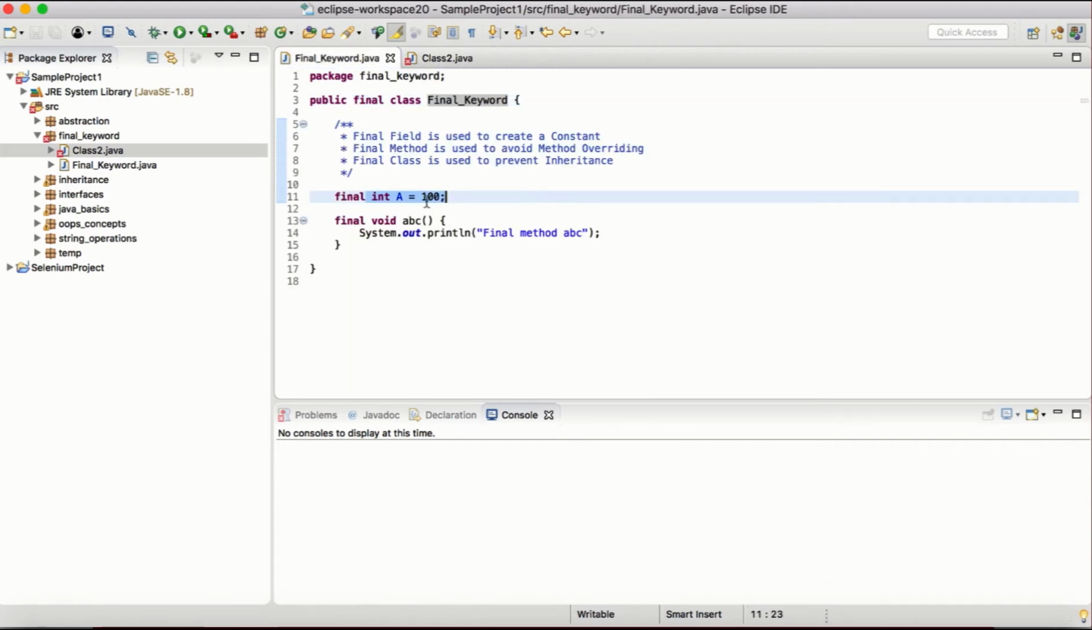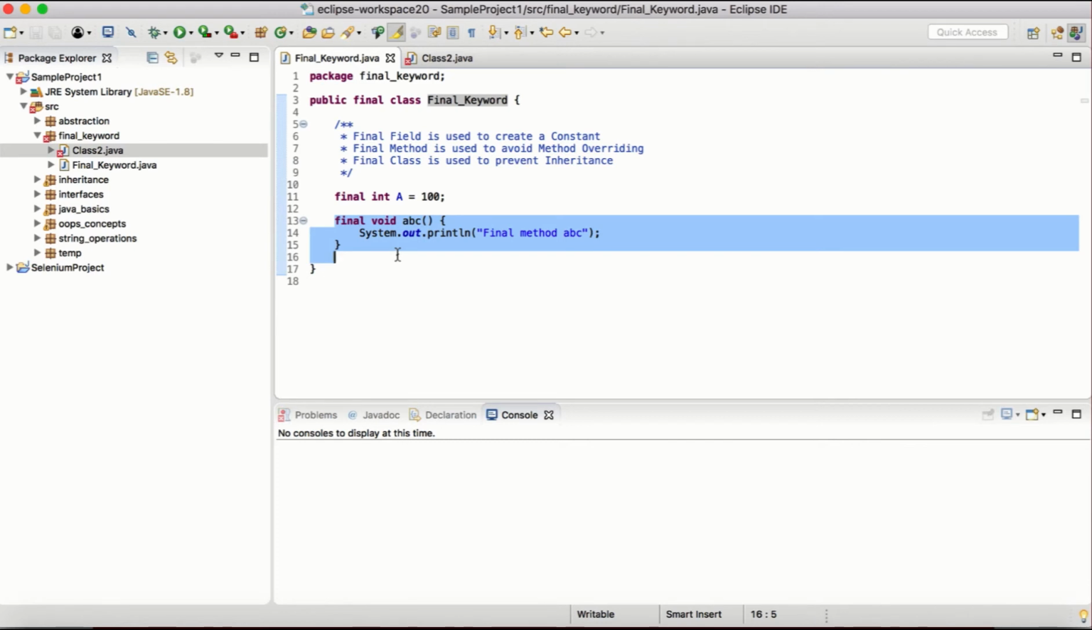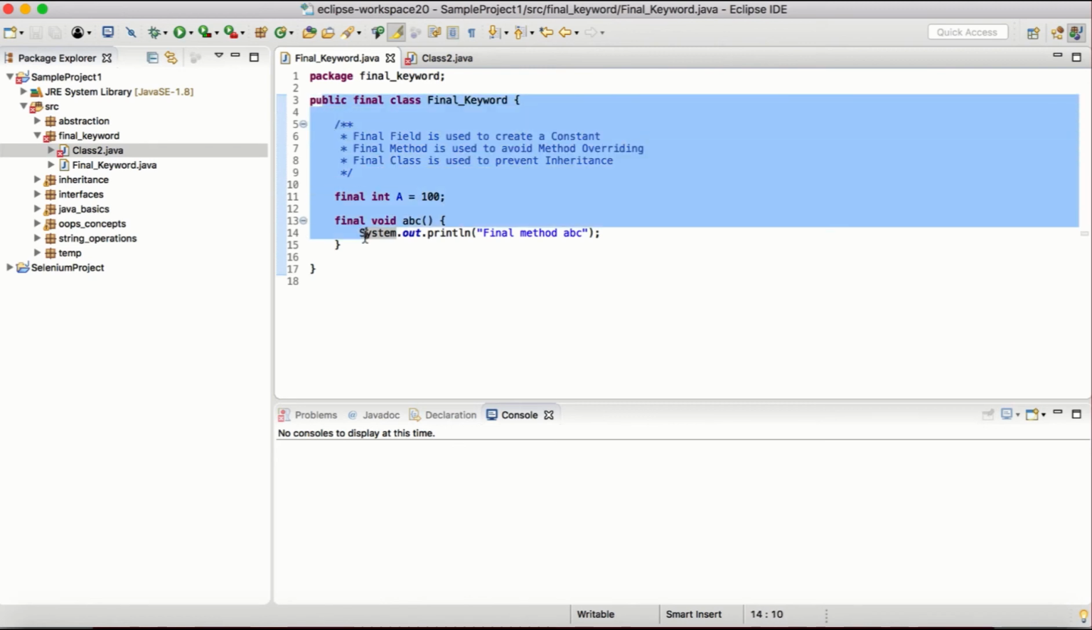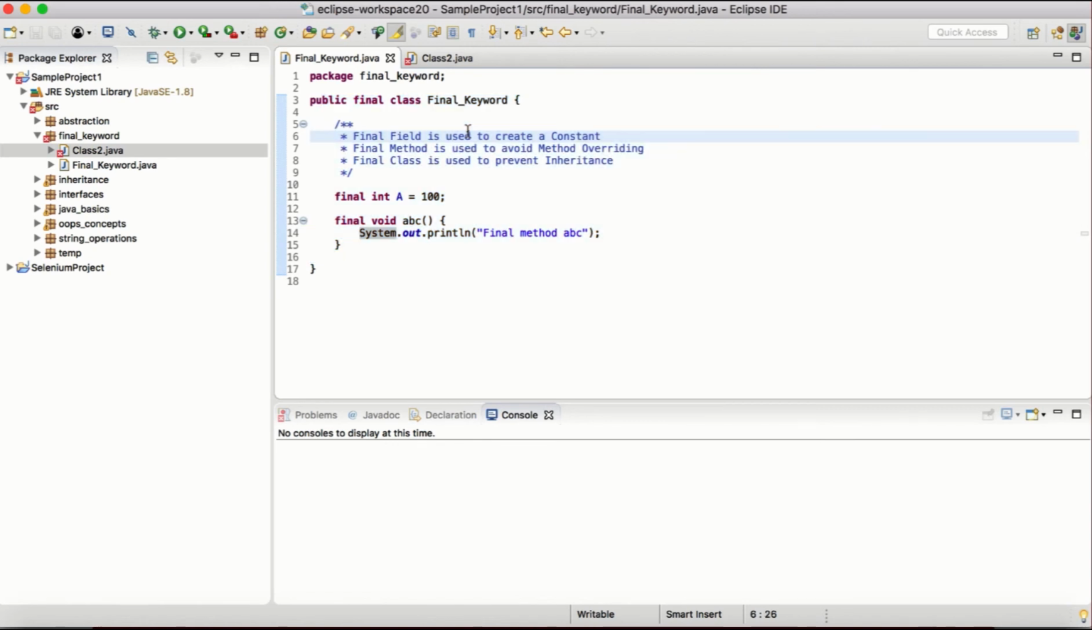Simple. When you add final to a field, that field becomes a constant. When you add final to a method, that method cannot be overridden. That method is final. That implementation is final. You cannot override it in another class and create another implementation. Whatever implementation you specify for a final method, that implementation is final. Okay, and again, if you add the keyword final to a class, then that class cannot be inherited. You cannot extend from that. Okay, that's it. It's very simple.